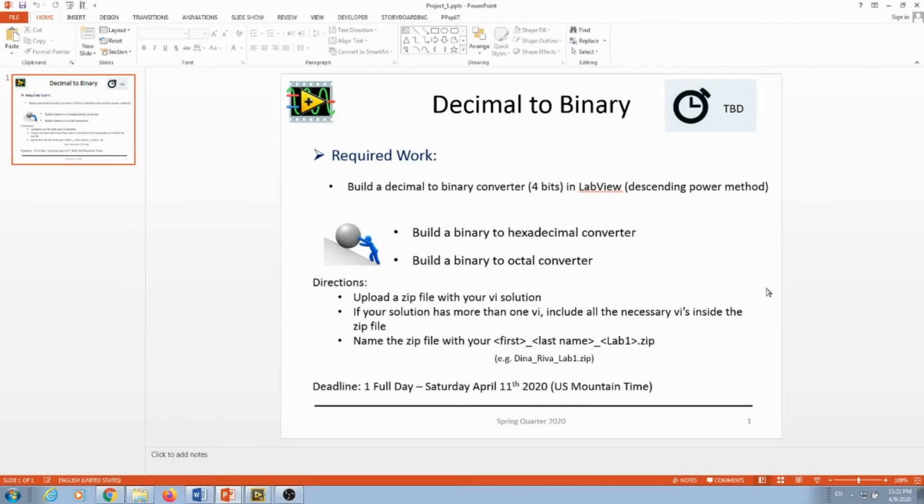First lab for Intro to Mechatronic Systems 2, you're going to develop a decimal to binary converter for bits, but now you're going to apply the descending power method. As a challenge, if you finish that one, I want to see if you can build a binary to hexa and a binary to octal converter.